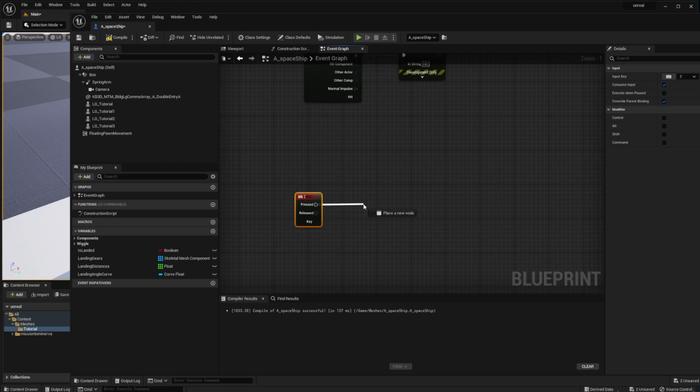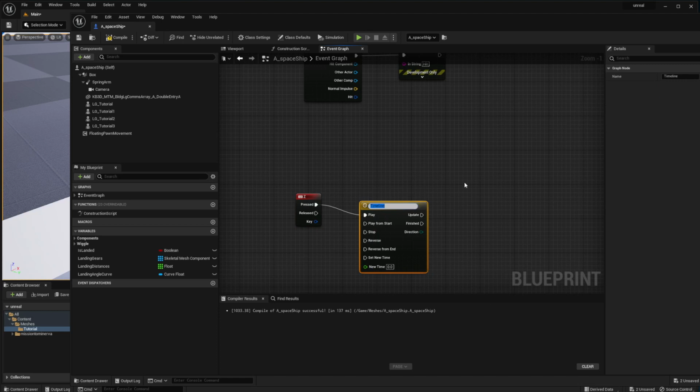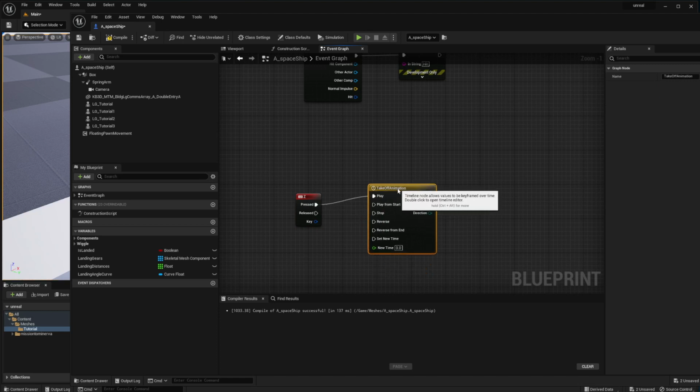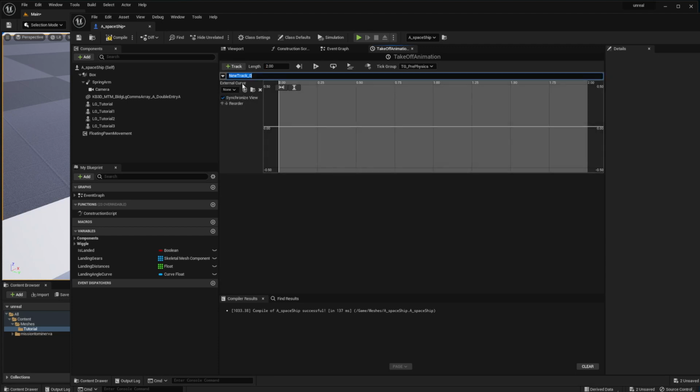To start this animation, let's add a timeline. It will be takeoff animation. Double click to go in. We'll have the length of 2 seconds for this animation, and we'll add a float track. This float track we'll call animation multiplier or distance multiplier.